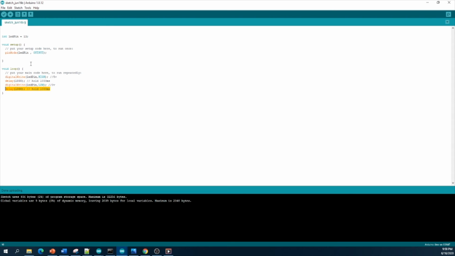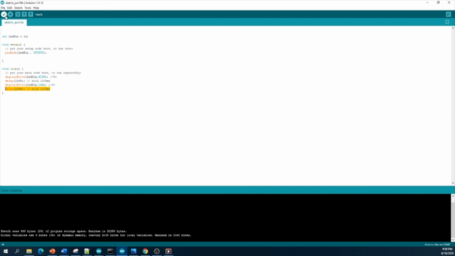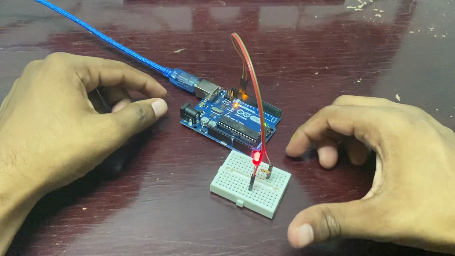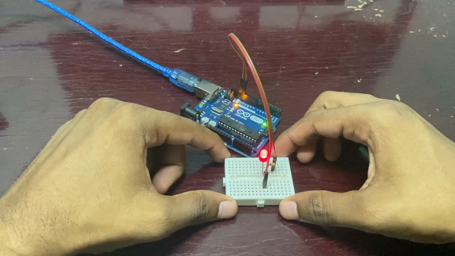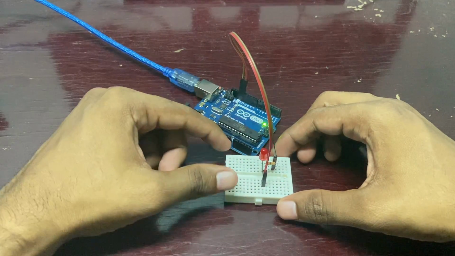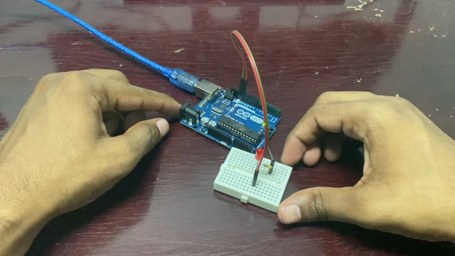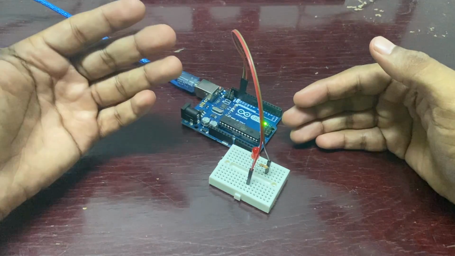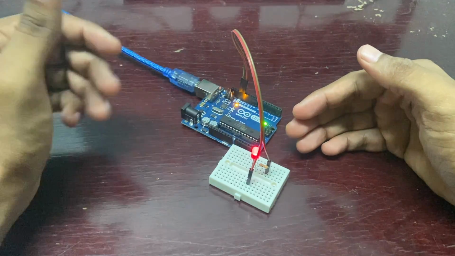Right. Once you have done this program, we can compile it, and we can upload it to your Arduino controller. Right. It says successfully uploaded. So you can see here it will blink on and off within 1000 milliseconds. So this is our first Arduino program, how to blink an LED. I covered overall what things you need before we start Arduino.